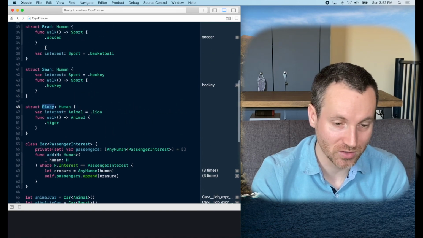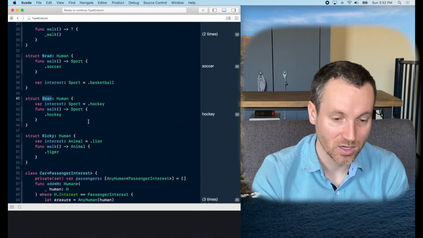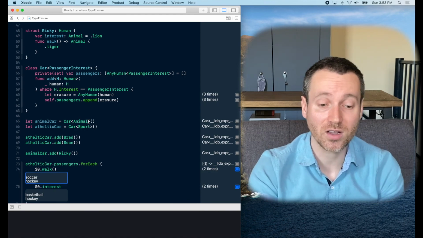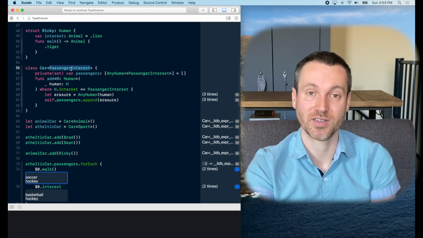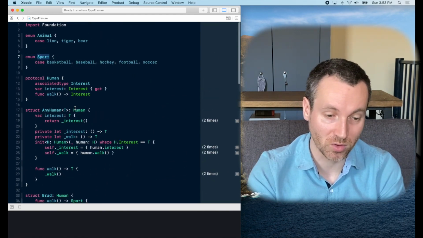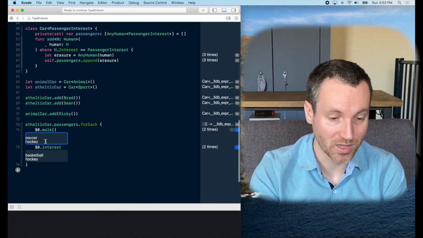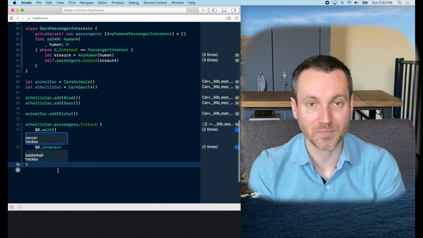And it hides the implementation of like what was actually used. Was it Ricky that was used? Was it Sean? Was it Brad? Well, as long as they all agree on the same kind of interest, same type of interest, which is sport, we're able to show what they are here down below. So those are your type erasers.